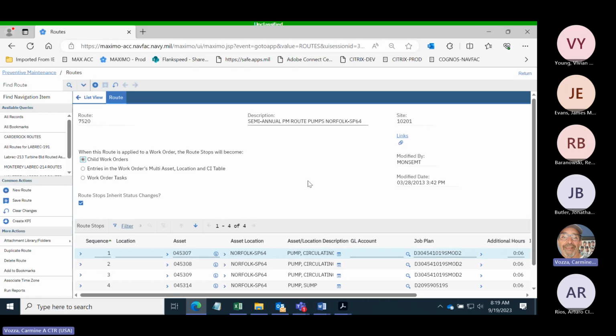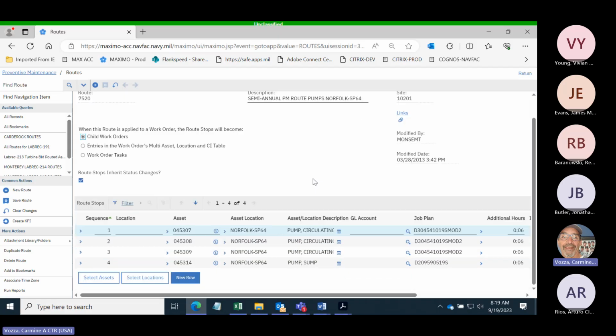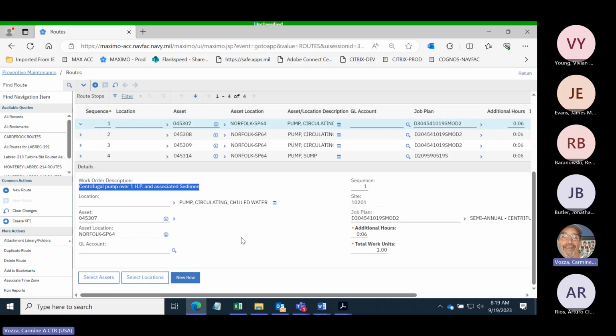All right. So now let's look. I'm going to generate work orders from this route. It's going to generate one work order for each of these pumps. And I'm going to come down here now. We're going to look at these fields. Here's the job plan. Here's our additional hours. This is not used as a default field here. Maybe one day they might use it. Here is the sequence number.